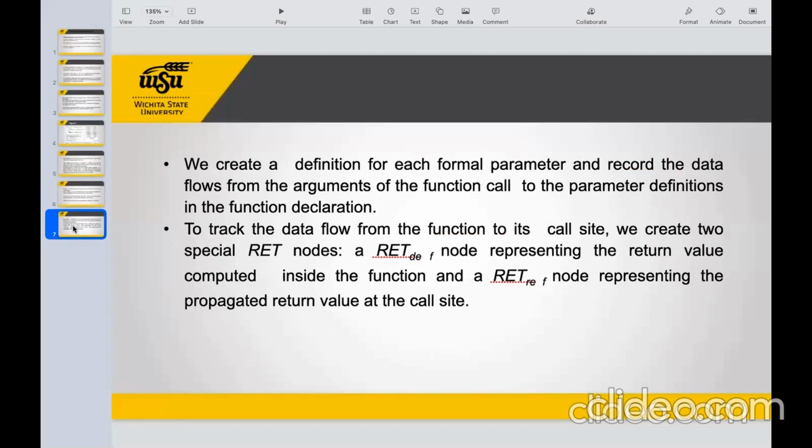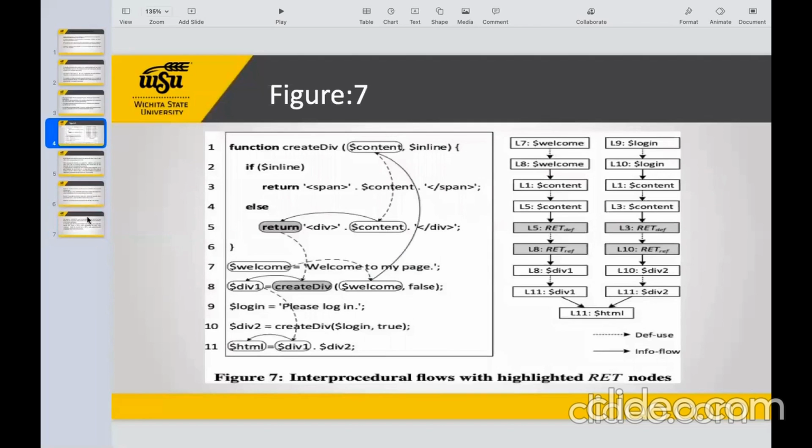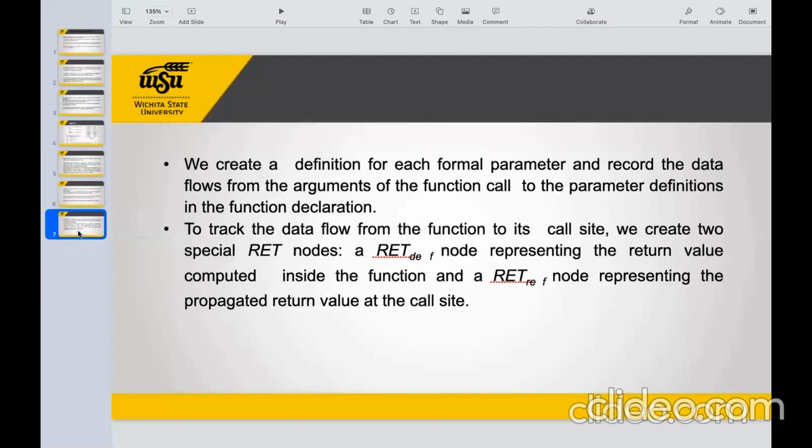We create a definition for each formal parameter and record the data flows from the argument of the function call to the parameter definitions in the function declaration. To track the data flow from the function to its call site, we create two special ret nodes, a retdef node representing the return value computed inside the function and a retref node representing the propagated return value at the call site.